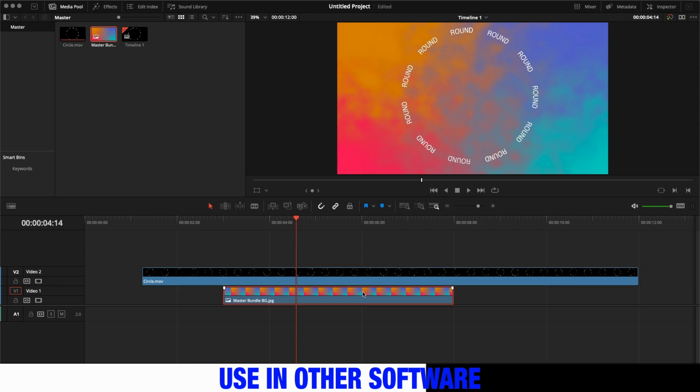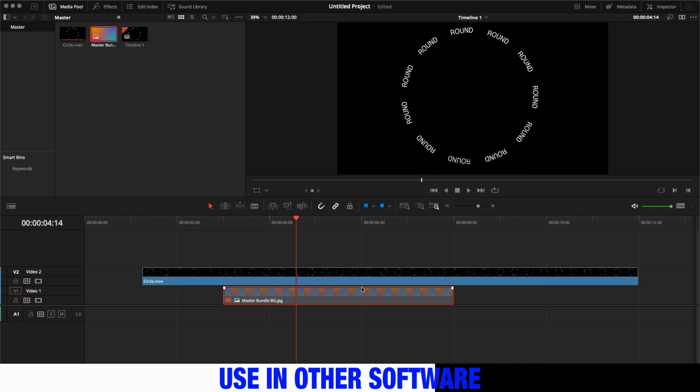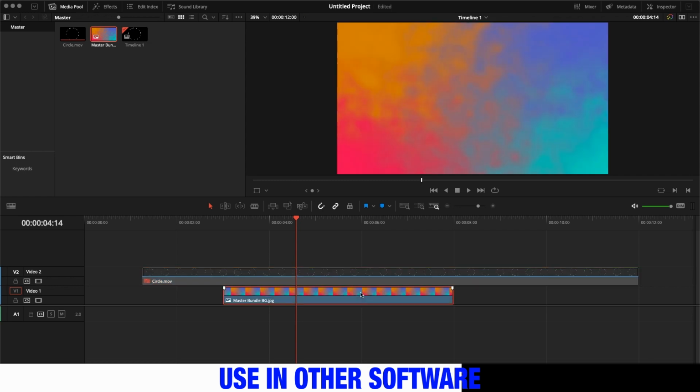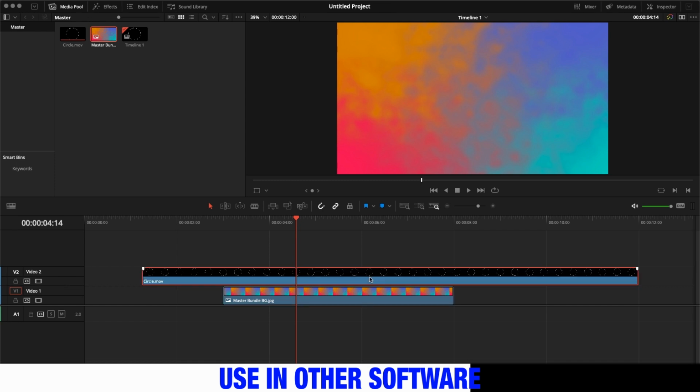If I deactivate this, it's going to look something like that, and if I deactivate that, it will be blank. If I turn it on, you see those are different layers. Then I turn this back on again, and I have my text, and it will move round and round as much as possible. So that's how I can use my titles in any other software.